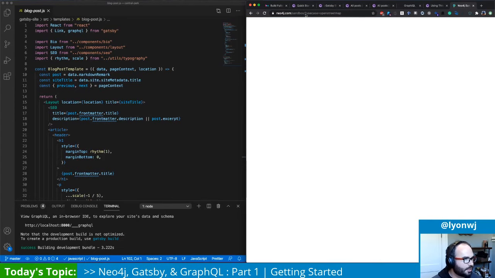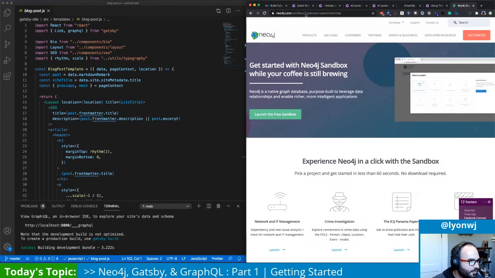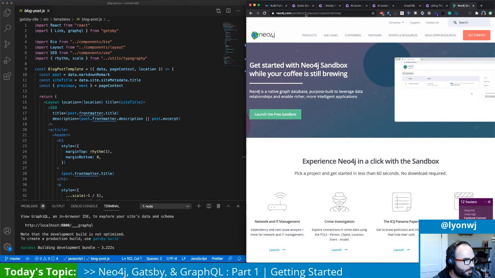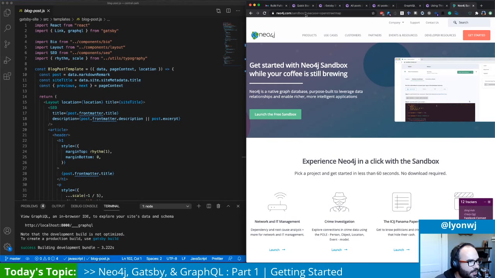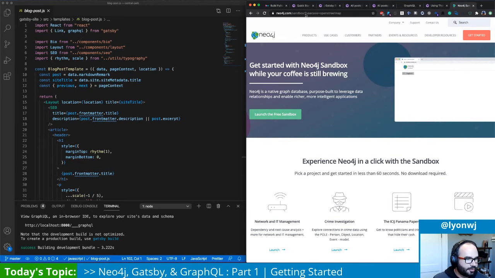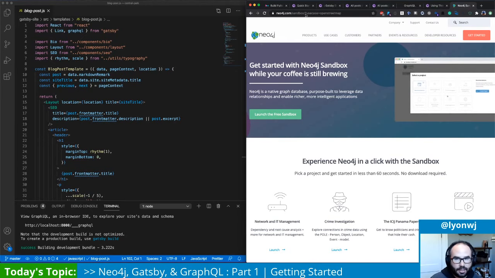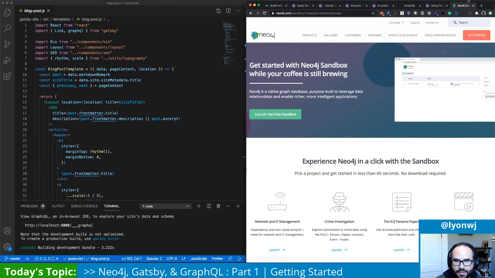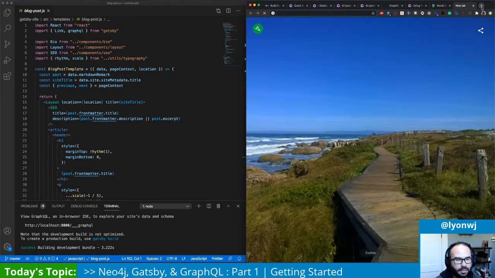So, question in the chat: "Currently using Neo4j for knowledge graph creation, but my requirement is to create multiple databases in one Neo4j instance. Is it possible to have multiple databases?" Yes, it is. Oh, and then he says using Neo4j version 3.5. So you can create multiple databases in Neo4j.